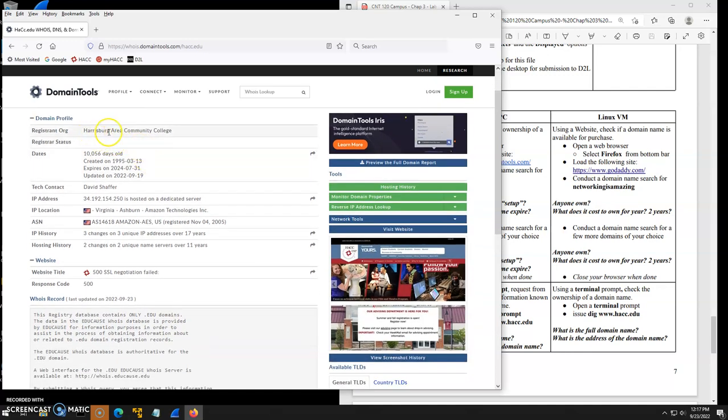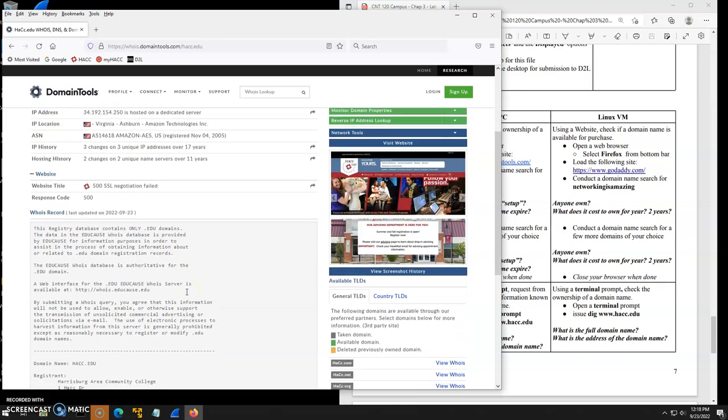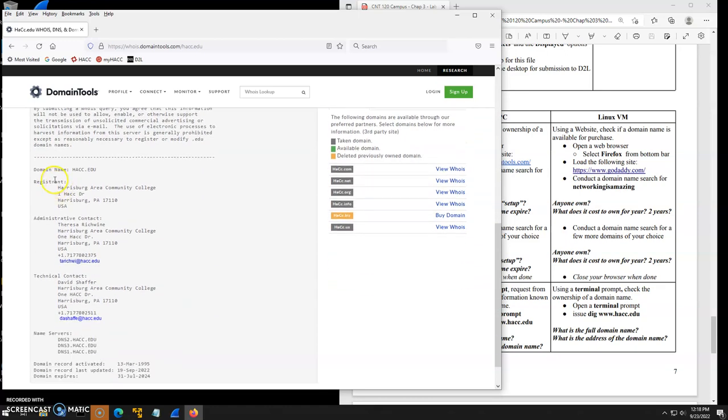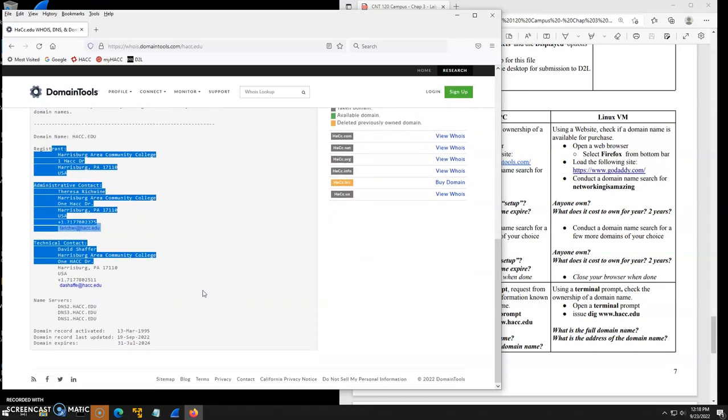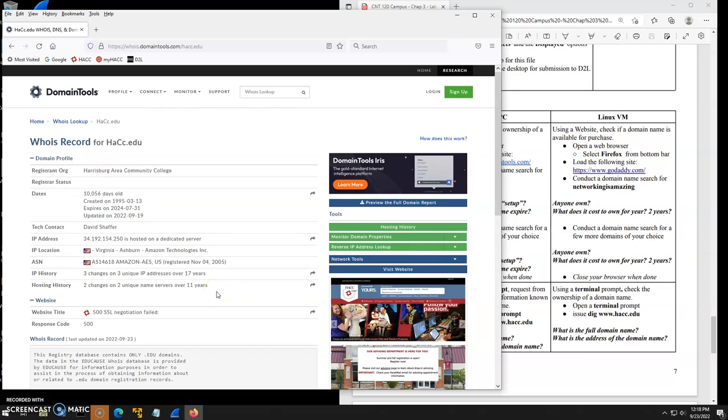It comes up as being registered to Harrisburg Area Community College. It was created back in 1995. It was updated, it looks like, only a handful of days ago, and it's going to expire roughly next summer. Actually, two summers from now. It's located on an Amazon web server that's down in Ashburn, Virginia, et cetera. And actually down here is more contacts and so on. This is the kind of information on the other side.